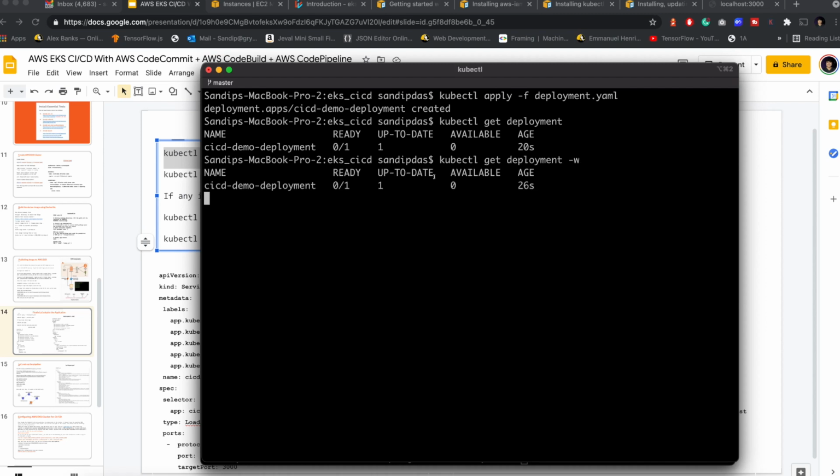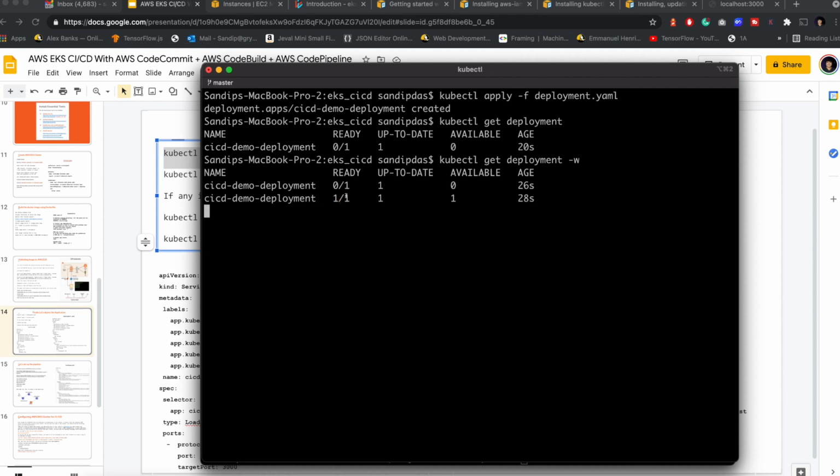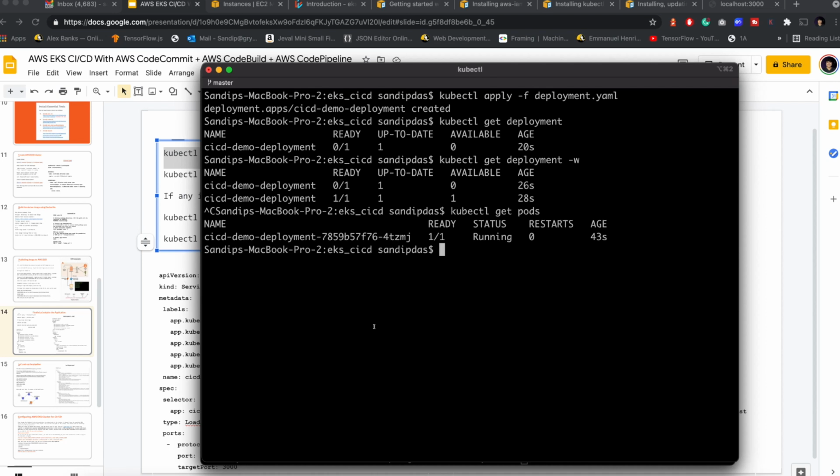If you want to keep watching, add the -w flag. It will be running in watch mode. As soon as it gets ready, you will see it one by one, so how much is pending, how much is running, that kind of difference. And if you do kubectl get pods, you will see the running pod here.